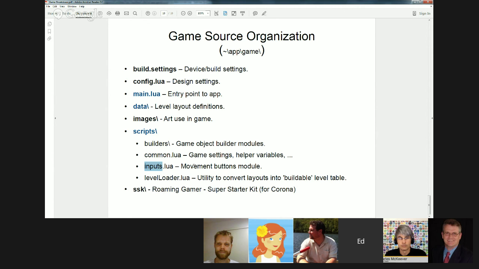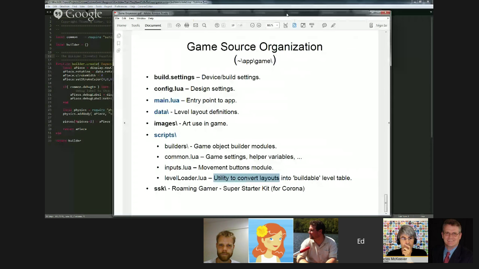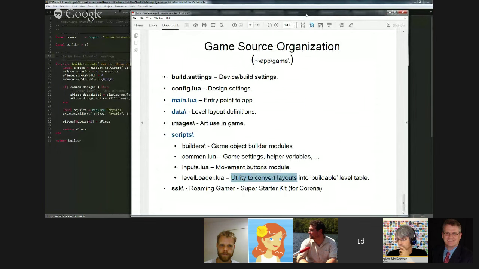Inputs Lua, which is a very small module whose whole job it is to put 3 buttons on the screen for going left, going right, and jumping. And, oh, I left one out, game Lua, that is the game code itself. And then level loader Lua, which is, we should take a little break here, and I will describe one facet of this game that I think people will find useful and interesting, but then we will not talk about it again until a future show.